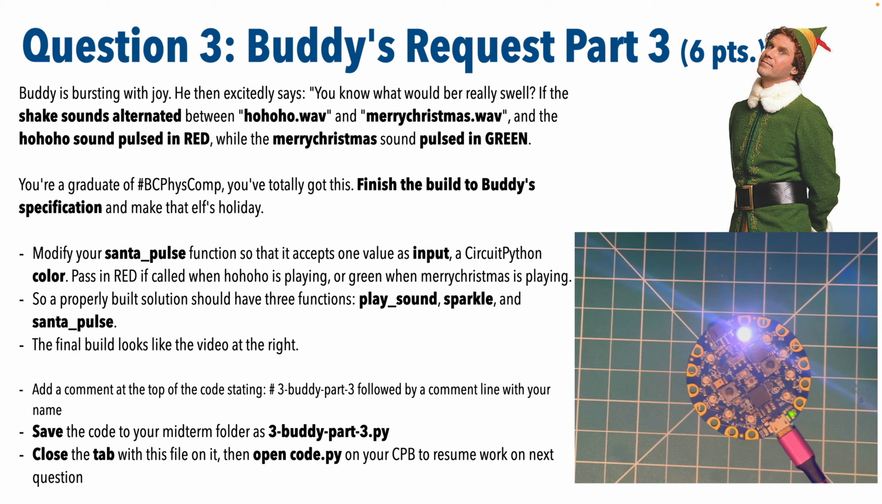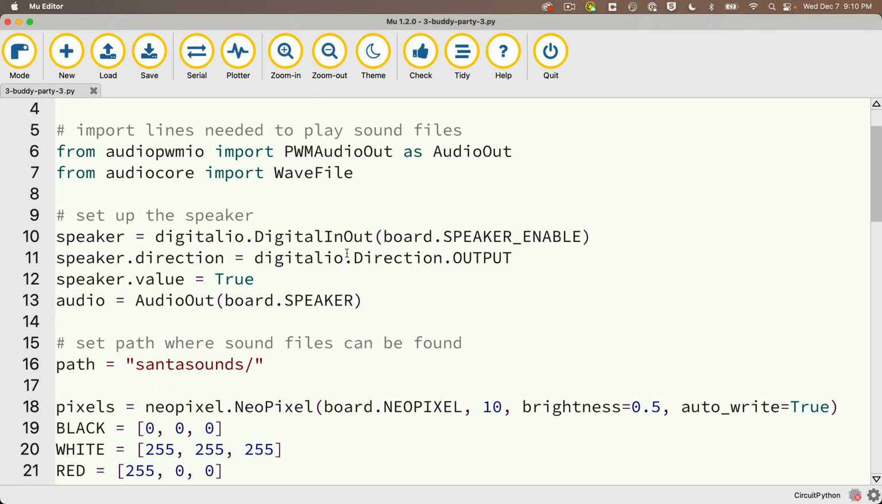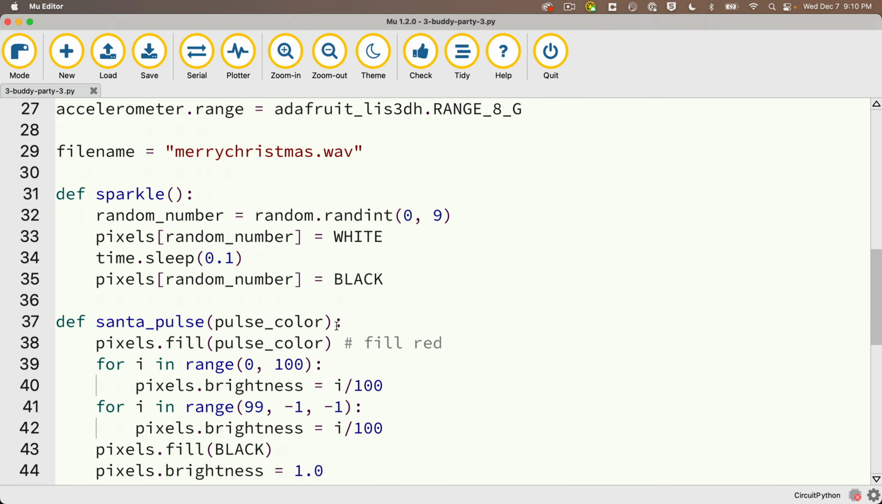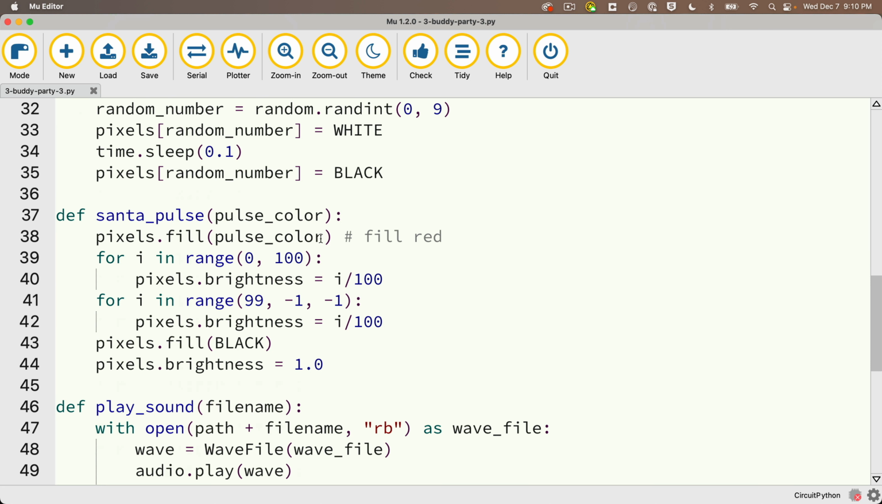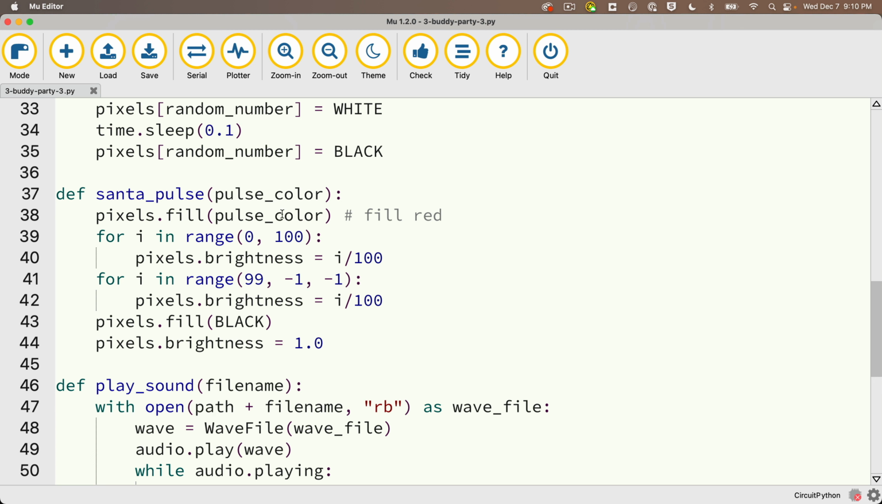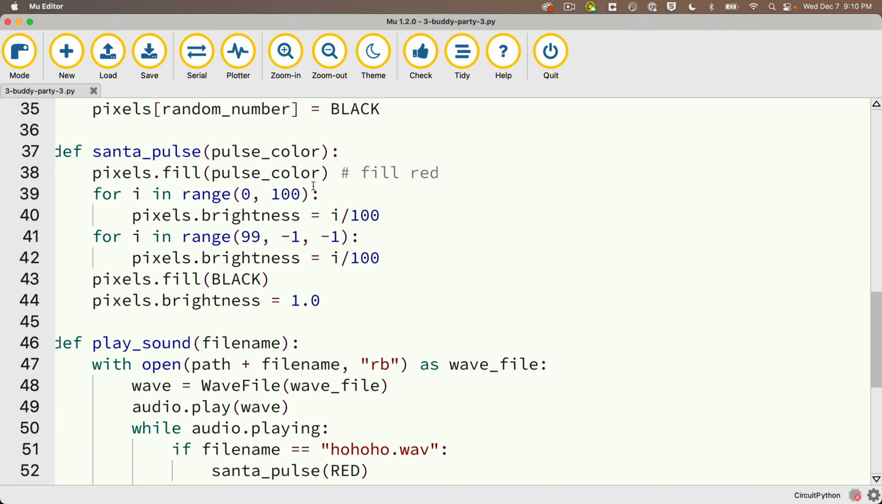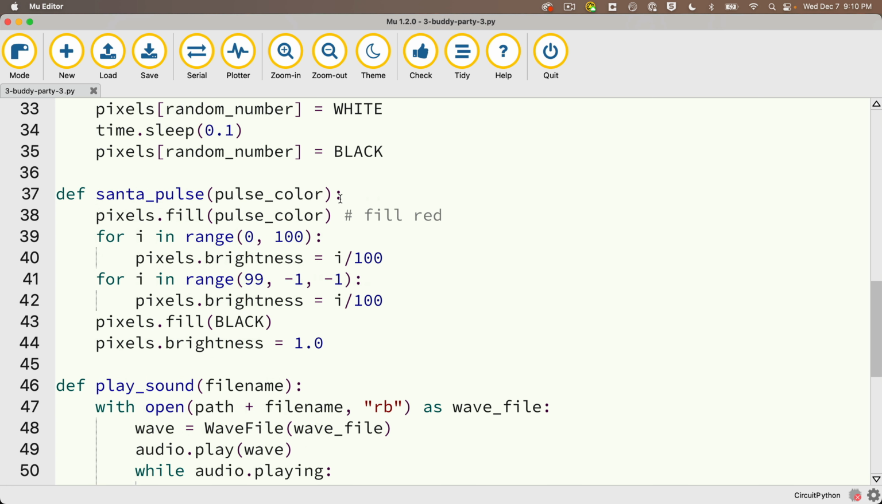So let's take a look at the build. We have no new imports or components that are set up in here. In fact, we're going to do the same Santa pulse that we did before, but we want to do Santa pulse in red if we're saying ho ho ho, and Santa pulse in green if we're doing Merry Christmas. And we want to change from doing ho ho ho to Merry Christmas on our shake.